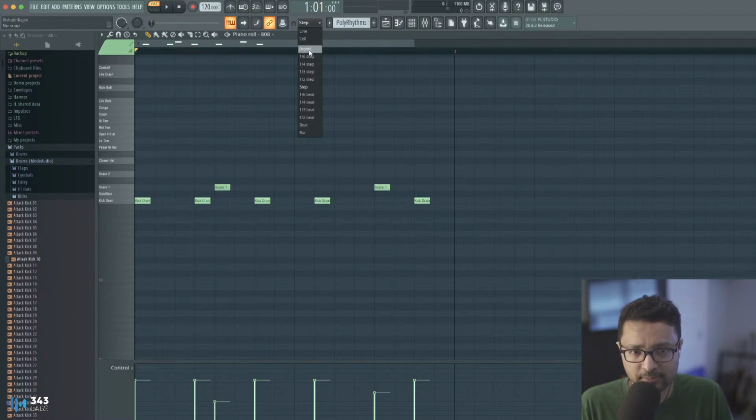We can change the grid here. There's a 1/3 beat option, and I can turn on the snap to grid feature. So now the background, sorry, I turned it off. It was on. Not very clear there. Now it's off and now it's on.